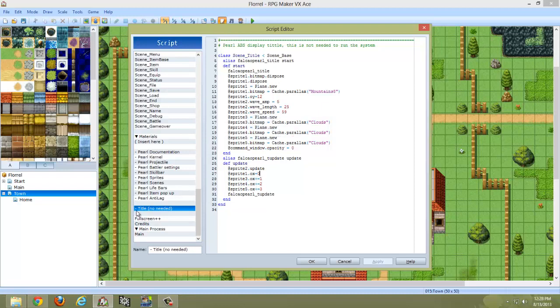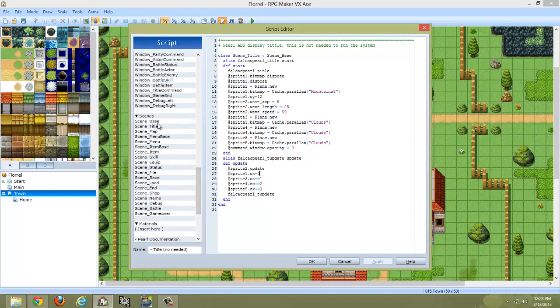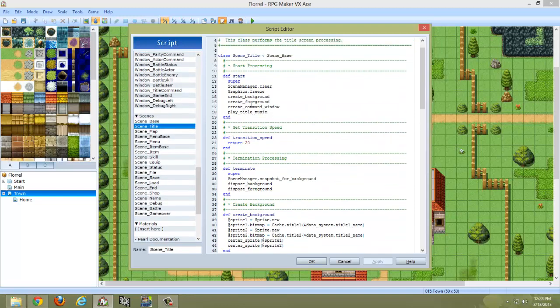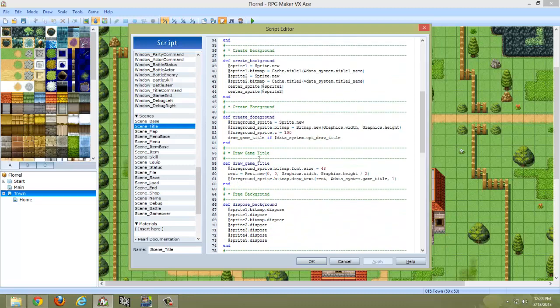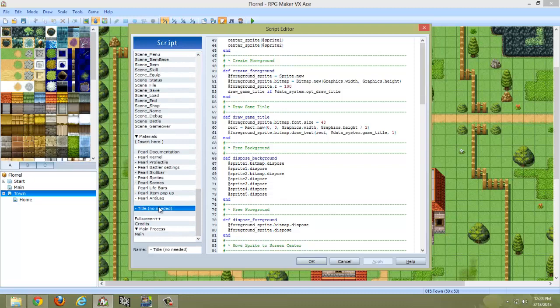It's right here. Now, upon doing that though, you have to go to the original title, and in the dispose, let me find it. Right here, dispose background, you also have to add the sprites that you made. So dispose sprite 2, well that's normal, 3, 4, and 5. And that's how you would do that.